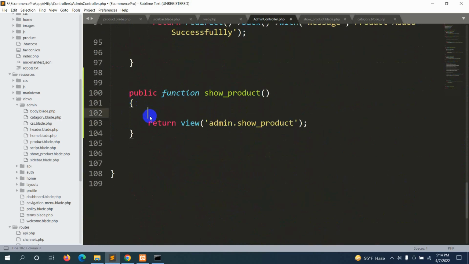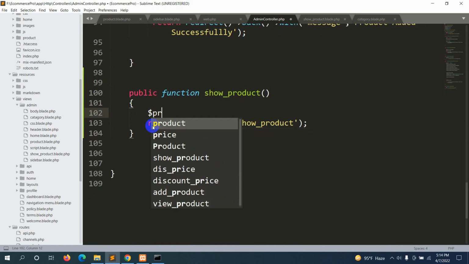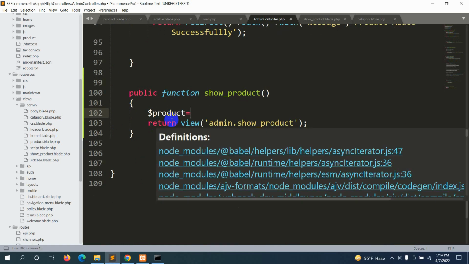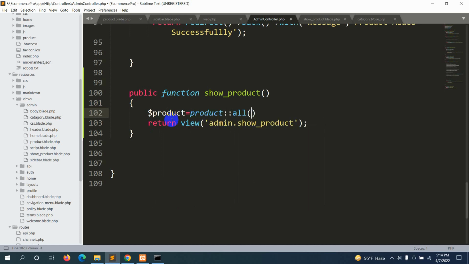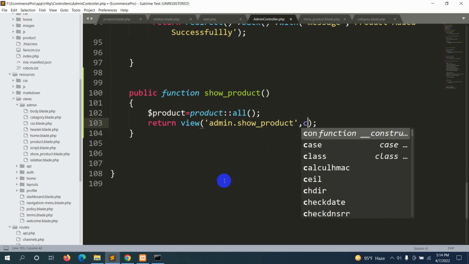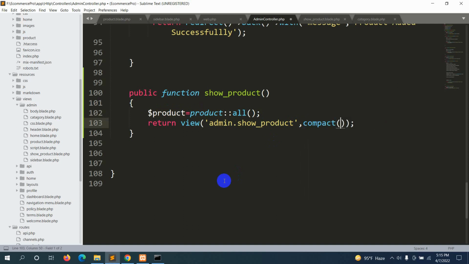So here we are going to mention a variable. Let's say here $product equal to, we'll say the table name which was Product, then we'll give double colon, we'll say all() with first brackets. So this means we are trying to get all the data from the product table, and then we are storing all those data to this product variable. Then here we'll just give a comma and we'll say here compact, and inside this compact we need to give quotation marks and we'll say here product, and this product is this one without the $ sign. So we are now sending the product data to this view.